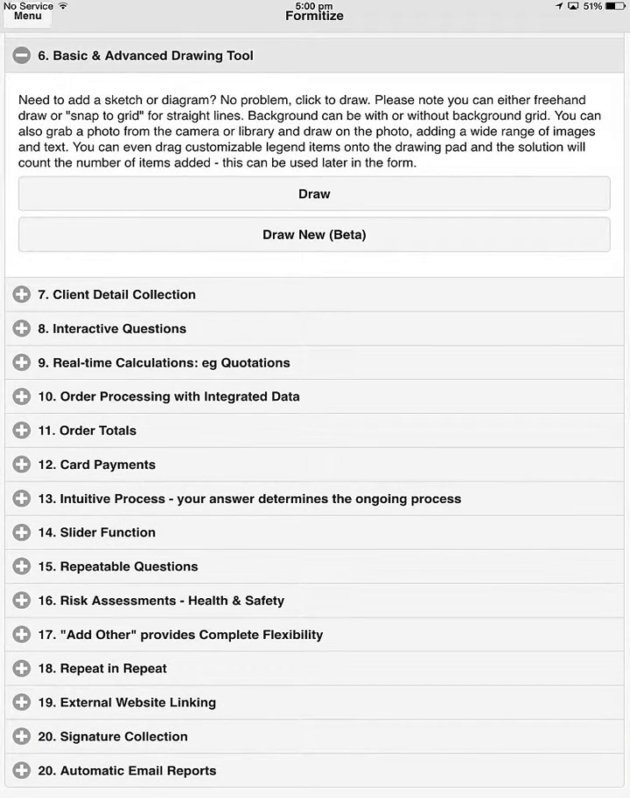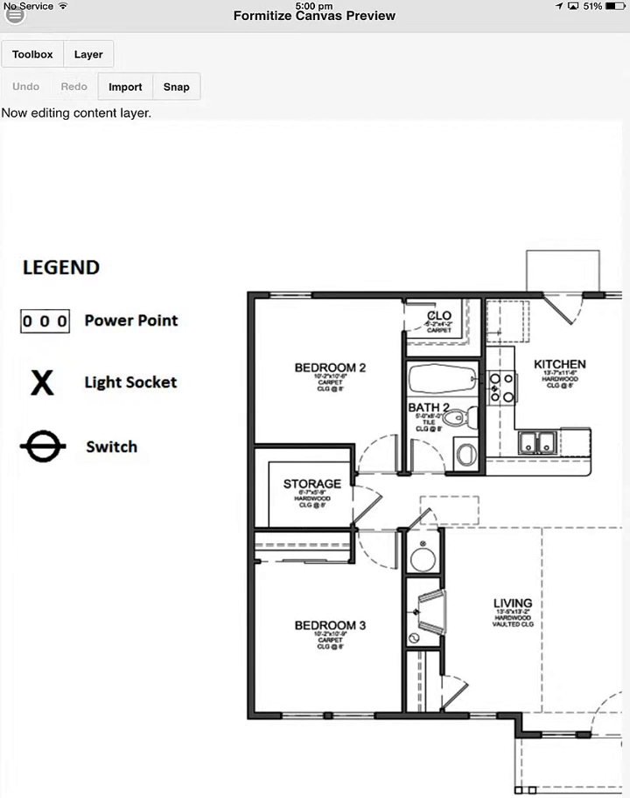Basic and advanced drawing tool. Now there is a separate video on the drawing tool, but I'll go through it very quickly in this demonstration just to show you the sorts of things that it can do. It's one of the best drawing tools in the world and extremely capable.